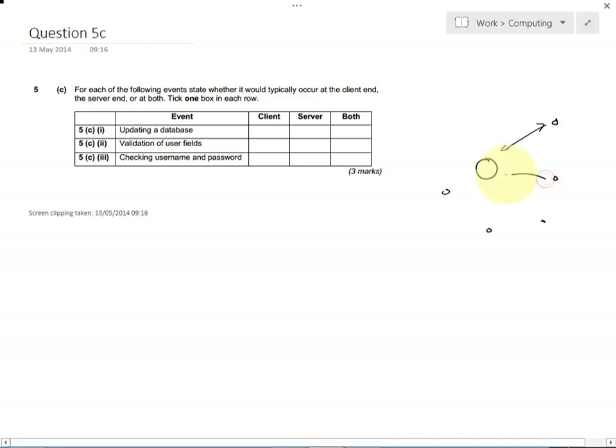The client computers are often like tablets or phones or laptops or desktops, and the server computers don't usually have screens. They're just really powerful computers hidden away in a cabinet somewhere.